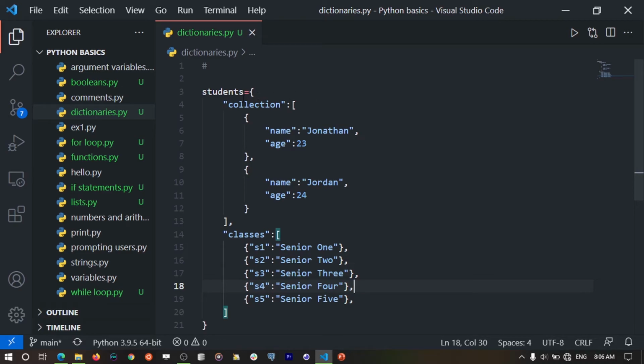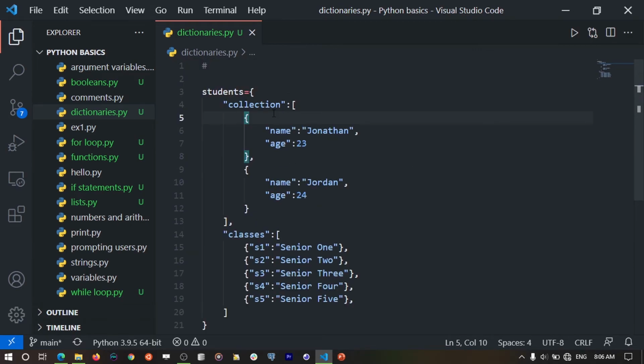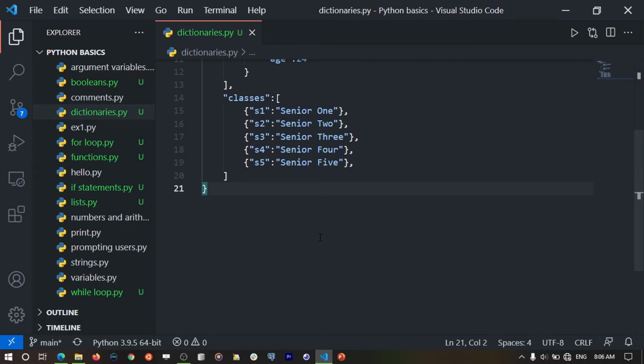So in this case, we have our collection, and our collection has a collection of students. We also have our collection that has a collection of classes. So our dictionary of students contains keys that attach to lists. So let's try to access them.